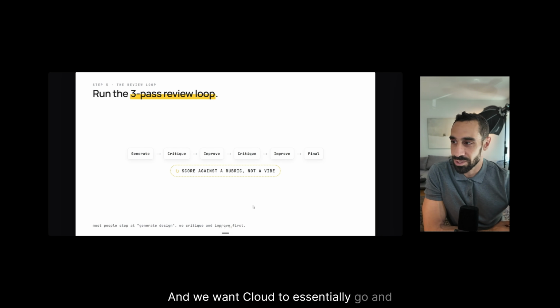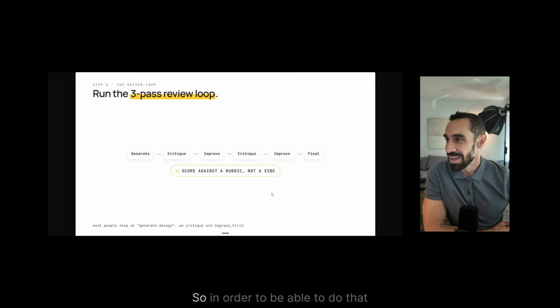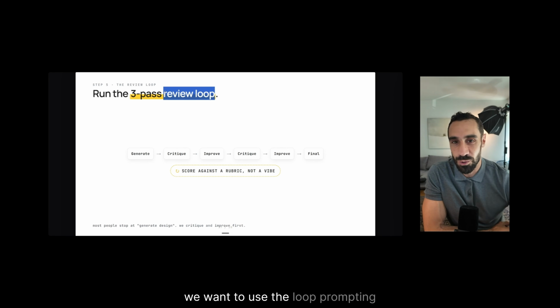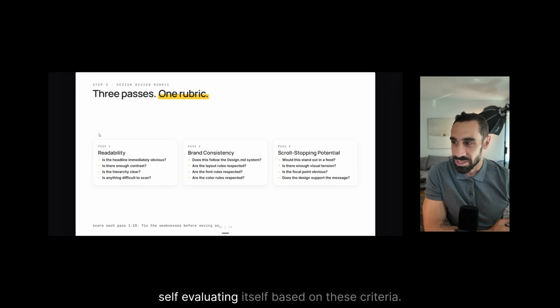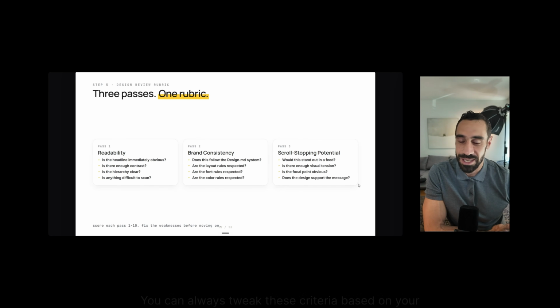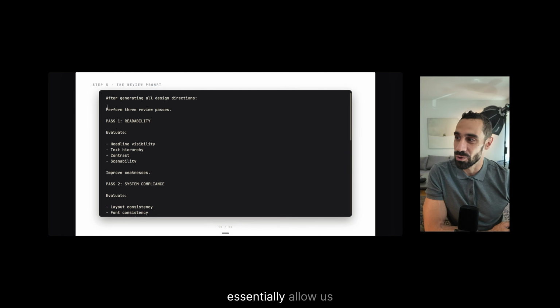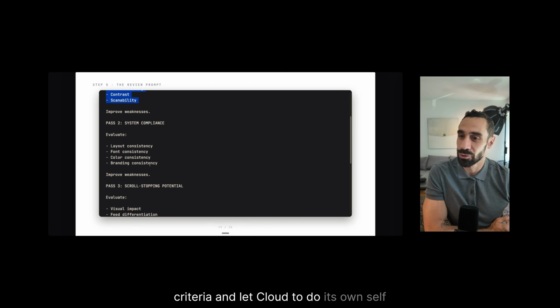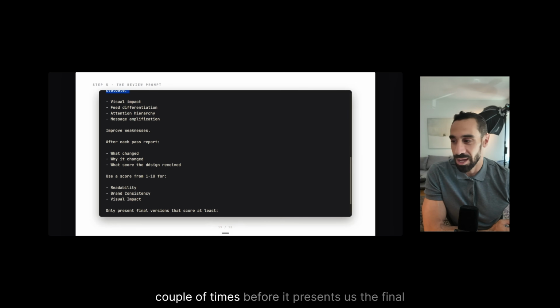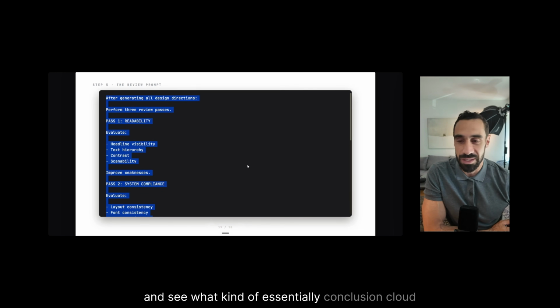And we want Claude to go and self-critique itself and then improve it a couple of times and then come up with a final design, right? In order to do that, we want to use loop prompting, so it's going to be self-evaluating itself based on these criteria. You can always tweak these criteria based on your needs. And this is the prompt that is going to allow us to go through each one of these criteria and let Claude do its own self-evaluation a couple of times before it presents us the final option. So let's just copy and paste this prompt.